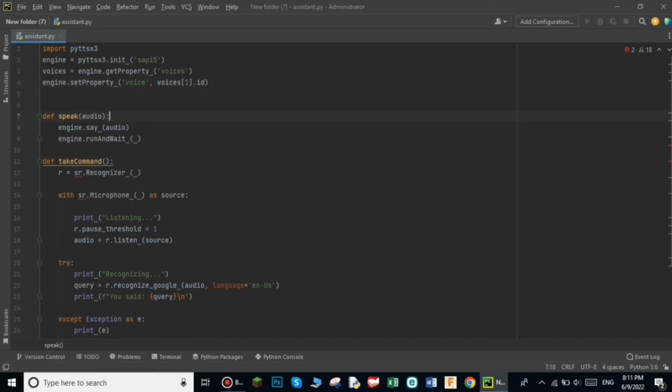Then what we have to do, the chief part of our program, is to create a new function. If you don't know anything about def, you can go to my last videos where I spoke about the def function. So this is our def function which is named speak. And inside of this def speak function we put audio, which will help us to recognize our speech.